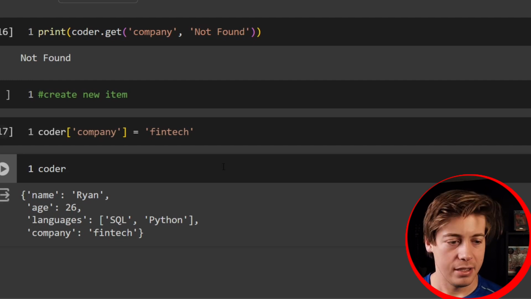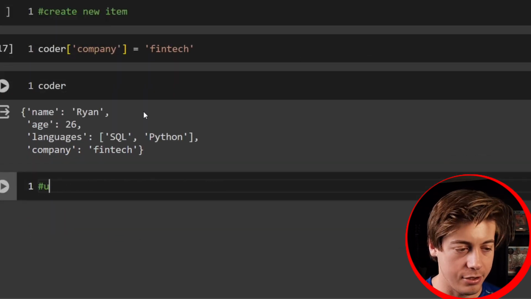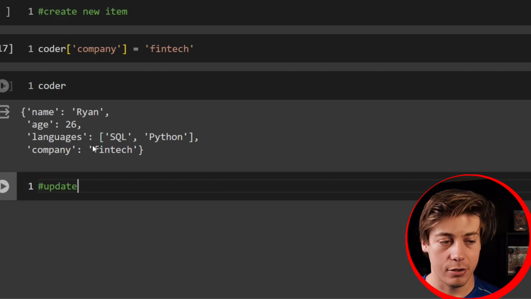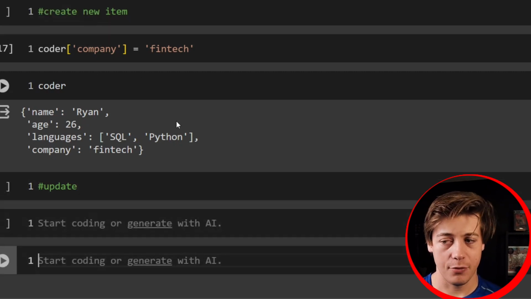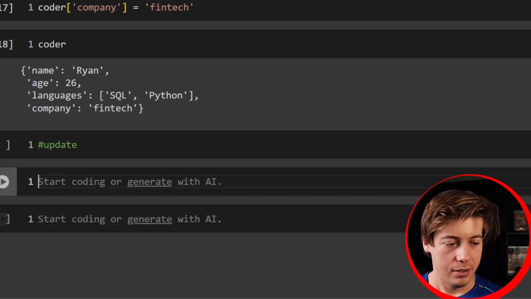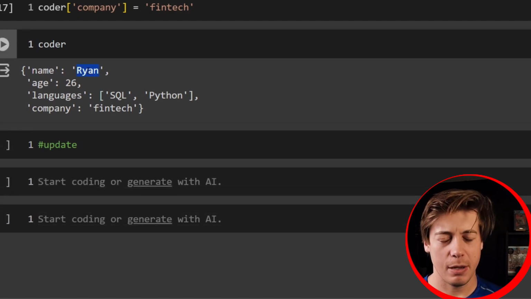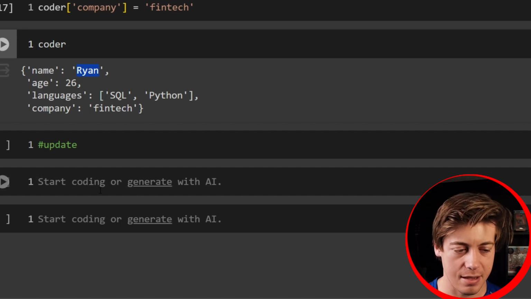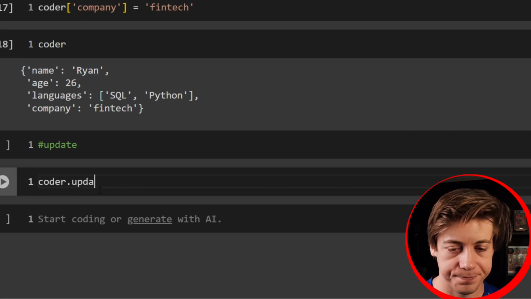Okay, now let's take a look at something that's called an update. So what an update can do is update something within our dictionary. So let's do that. I want to update the languages that I have over here. And let's also update my name. So instead of using my first name, let's also use my last name. So we'll put Nolan in here instead. So what we can do is coder.update.